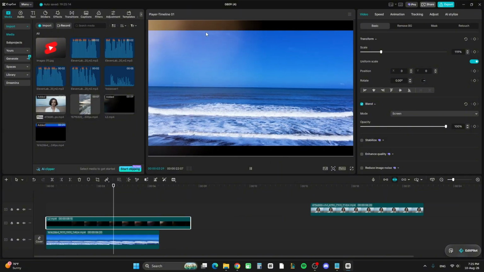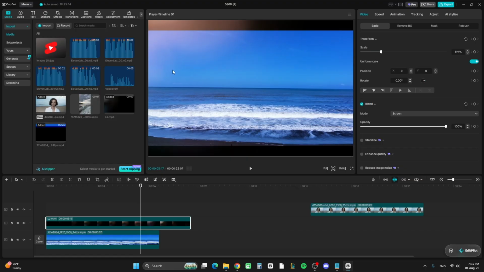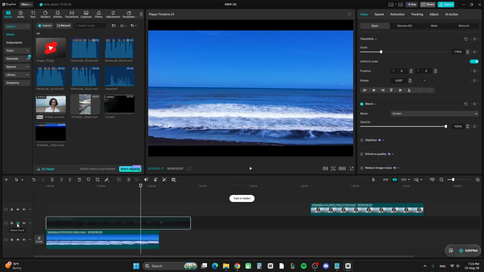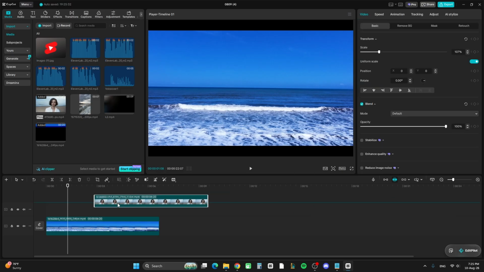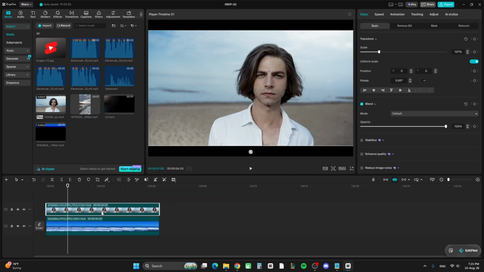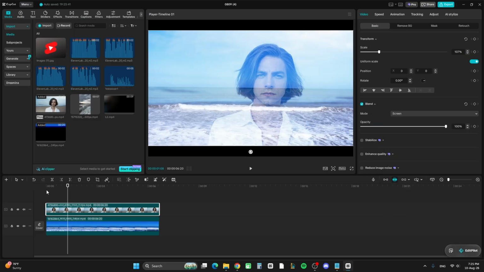As you can see, it is glowing a bit and it's going like that. This is how it looks like if I remove it, and this is it. So now let's use it with the other video like this. I'm leaving it on top. I'm going again on the blend and I'm selecting screen. Now you can see it's looking like this.